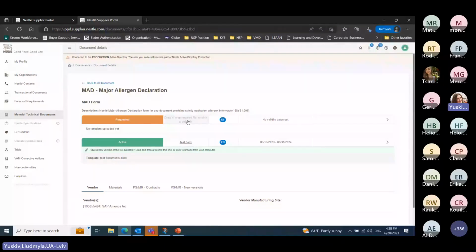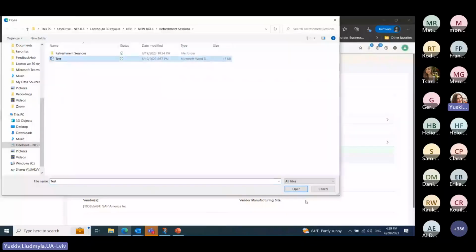So if you have this contributor role and you need to upload the document, you should click on this field and upload the document.